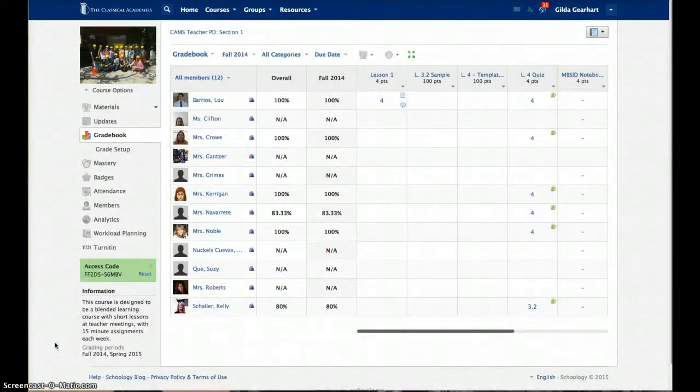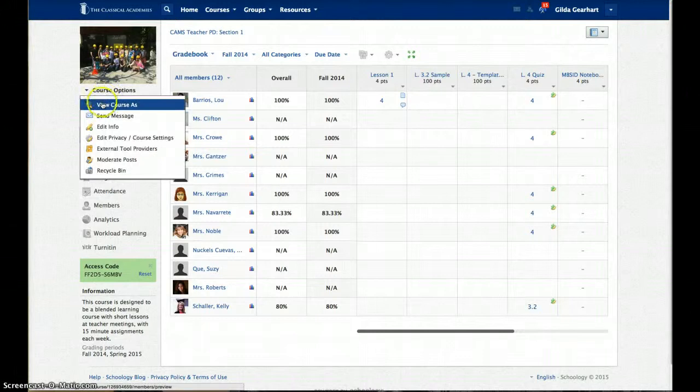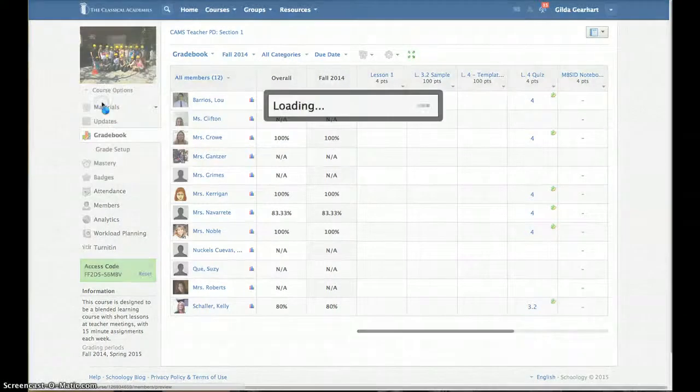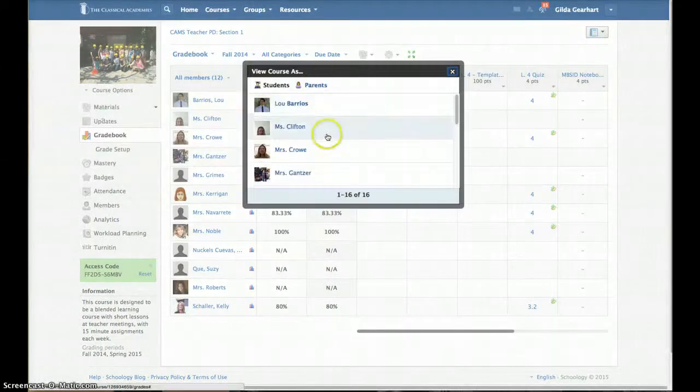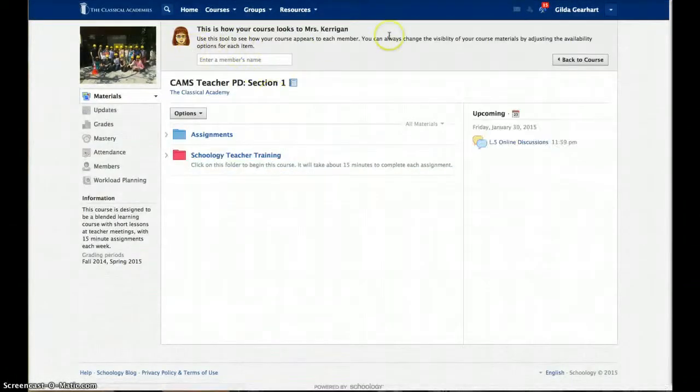Finally, let's see how the gradebook looks to a student. Click on the course options here in the upper part of the left navigation bar and choose View Course As. Your students will populate this little box, and I'm going to choose Mrs. Kerrigan here. And notice at the top it says, this is how your course looks to Mrs. Kerrigan. You can enter other student names here to view it different for various students if you like.